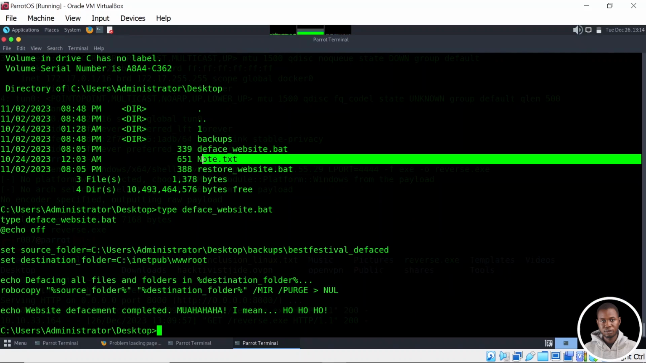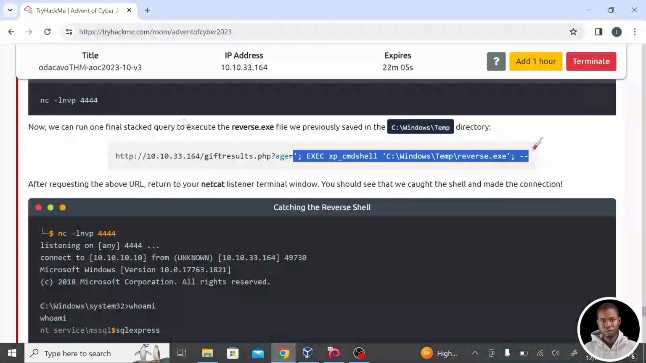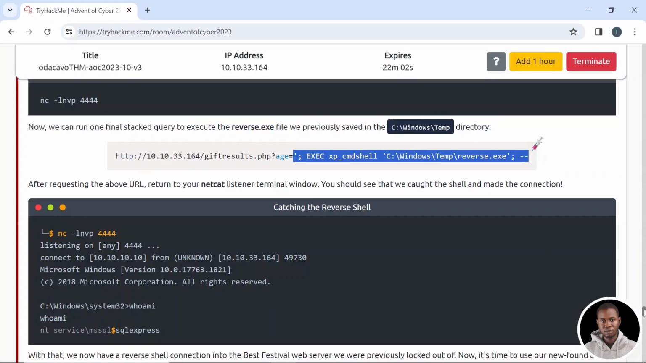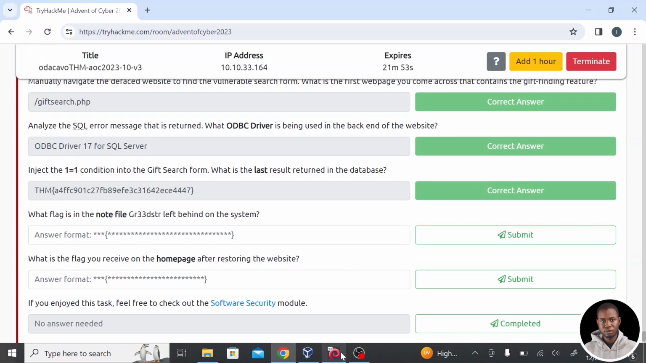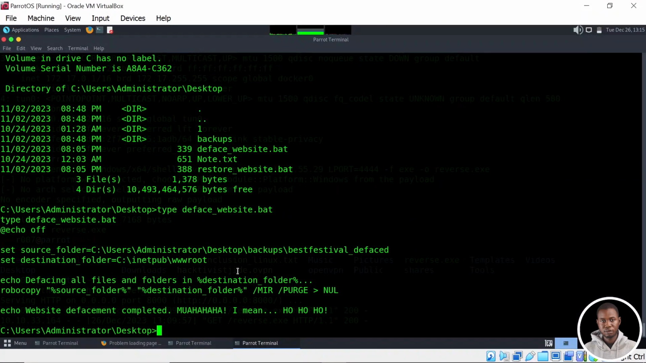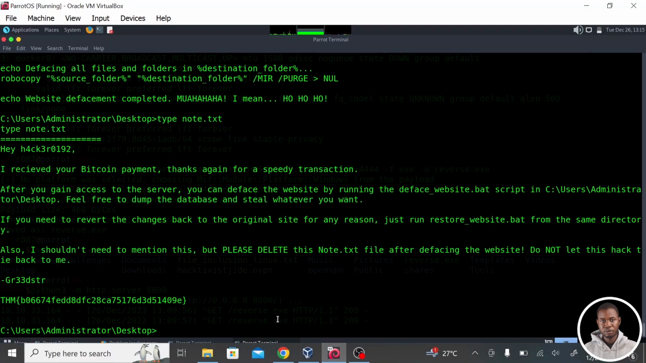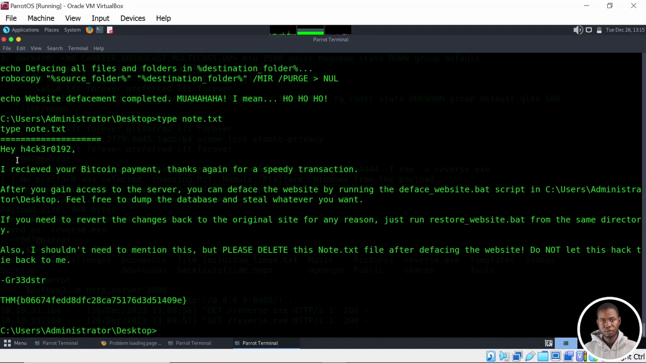So for now, let's take a look at the note, because if you scroll down to the task question, it says, what flag is in the note file Gristar left behind on the system? So let's see what is contained in that. I'm going to use the type note. Is it note? Okay, note.txt.